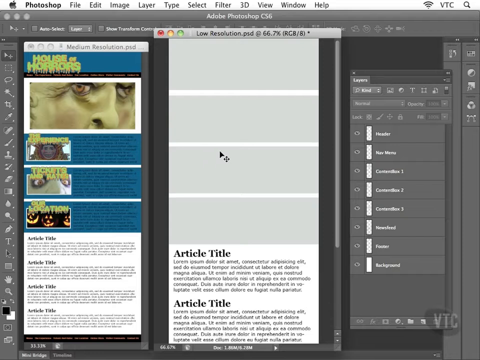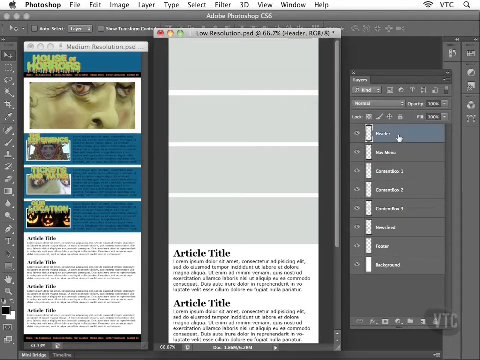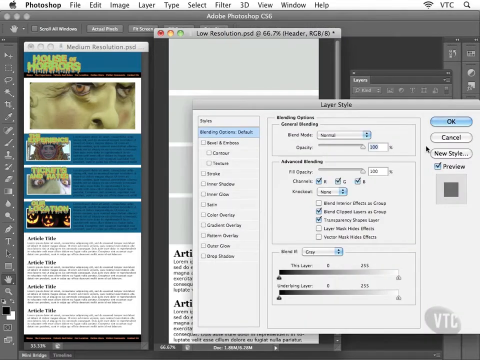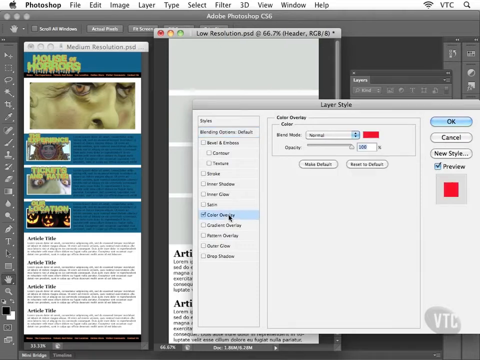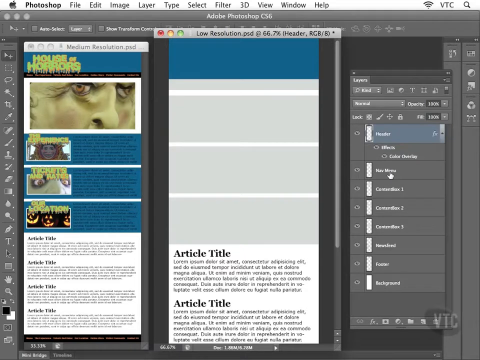So I'm going to make sure that I'm inside the low resolution layout, and I'm getting a warning here. I'm going to make sure that I have my header layer selected inside the Layers panel. The first thing that I want to do here is I want to make sure to set my background color for this guy. We've done this many, many times, so let's go and do this here via the Layer Style dialog box. I'll go and set up my color overlay, and once again, all I'm going to do is simply sample the blue out of the header from the medium resolution layout. Very simple stuff, okay? Go ahead and click on OK a couple of times to get yourself out of there.